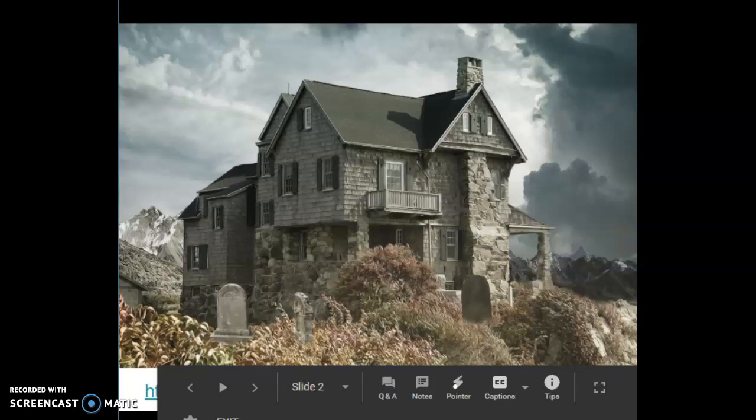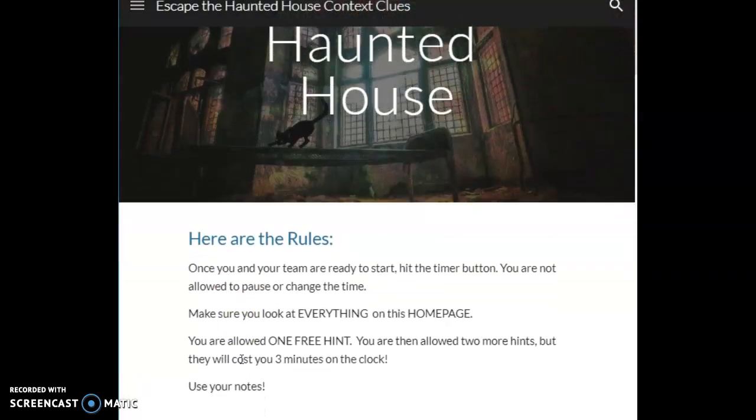We're going to do an escape the room. So you're going to click on this link right down here at the bottom. And once you click on it, it is going to take you to this page. So here are the rules.